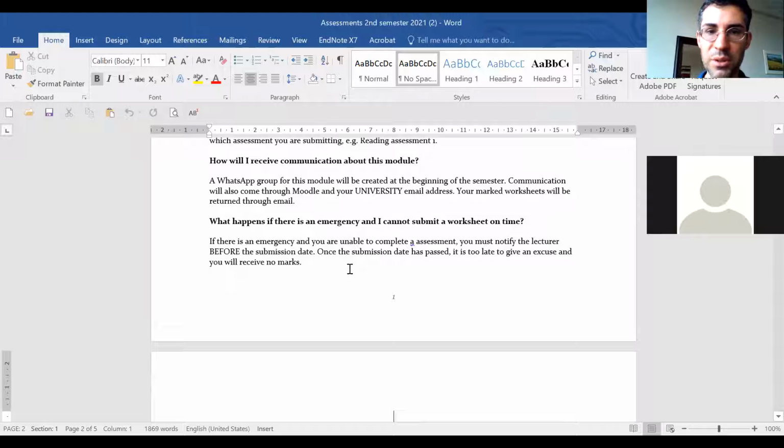Most of the communication for this module is going to be done through WhatsApp, and it is also important that you check your university email address on a regular basis, because occasionally official communications about your marks and what have you will come through your university email address or through Moodle.